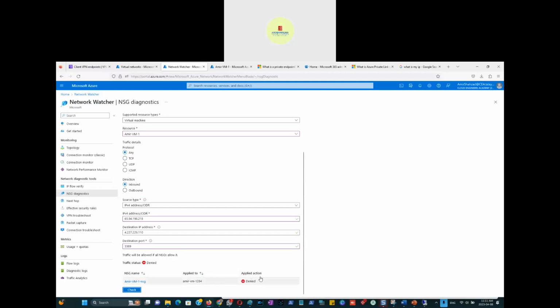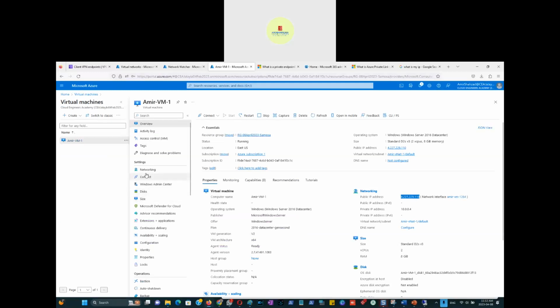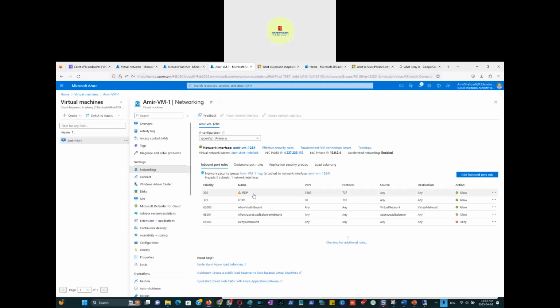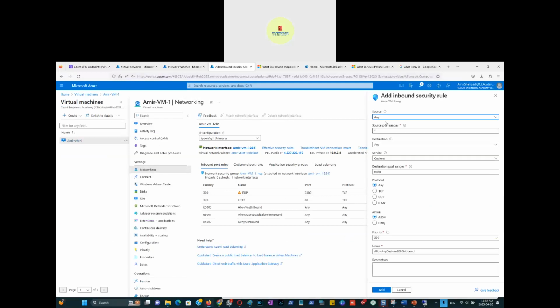So apply this. Applied action is denied. SG. So this is just the diagnostic, it also uses a port, and I have only allowed this virtual machine 3389 traffic. If I go to networking here, RDP 3389 is only allowed, right? But if I go here and just add any source and any destination, any kind of traffic from anywhere, this is like a party, the whole planet I'm inviting here.